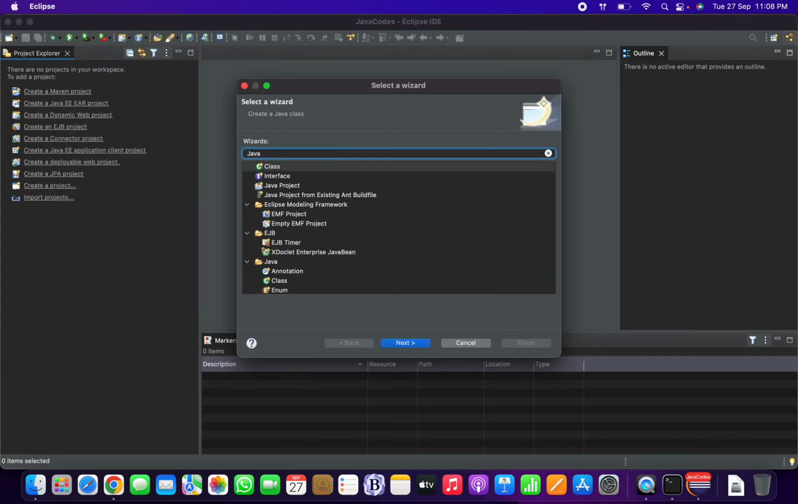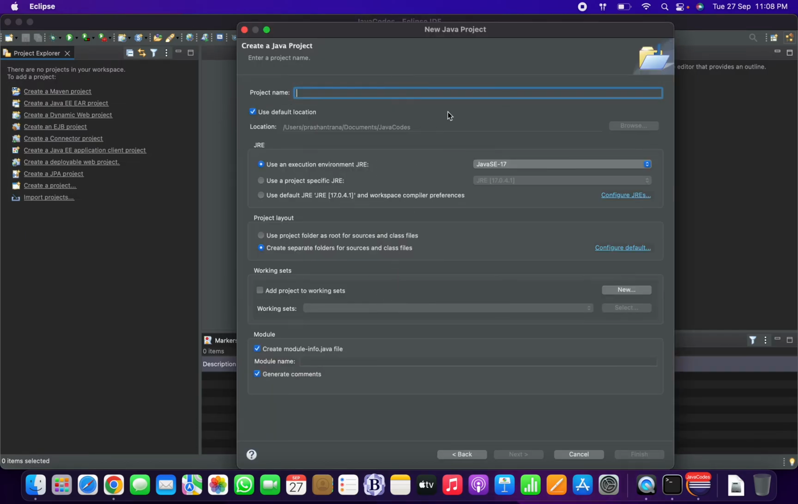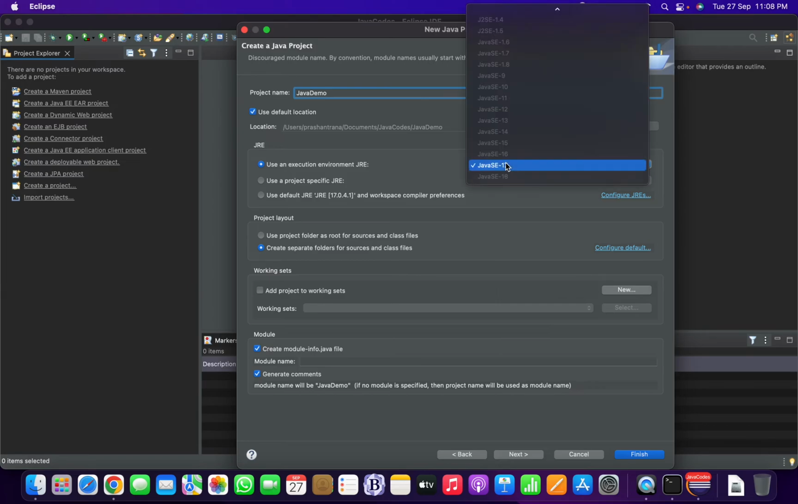So we need to select the Java project, the default project for Java, core Java applications. We need to give a project name for our project. So I'm giving it Java demo, and you need to select the JRE, Java runtime environment, the specific runtime environment you are going to run your Java project. So I have installed the Java 17, the latest stable version of Java, and you can select any Java version you wanted to run or any Java version you have installed.